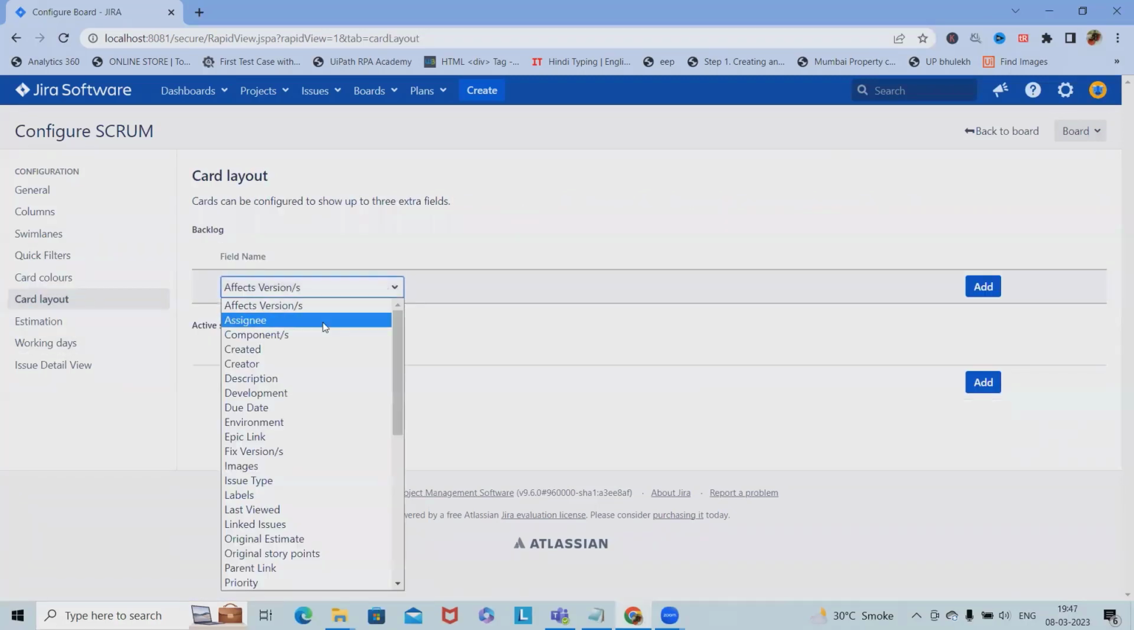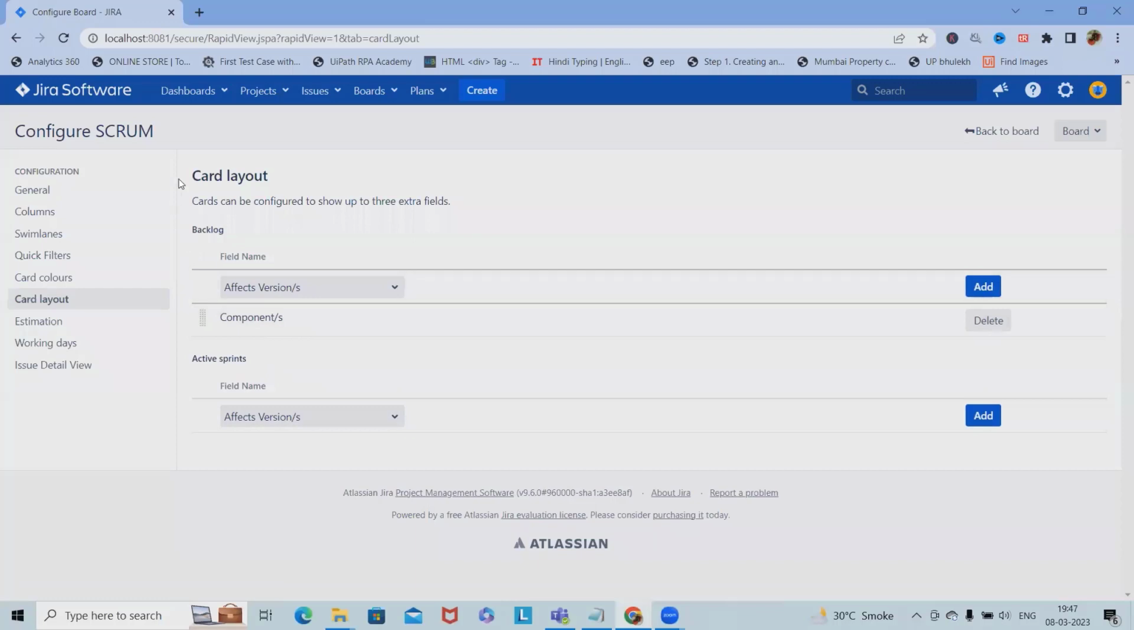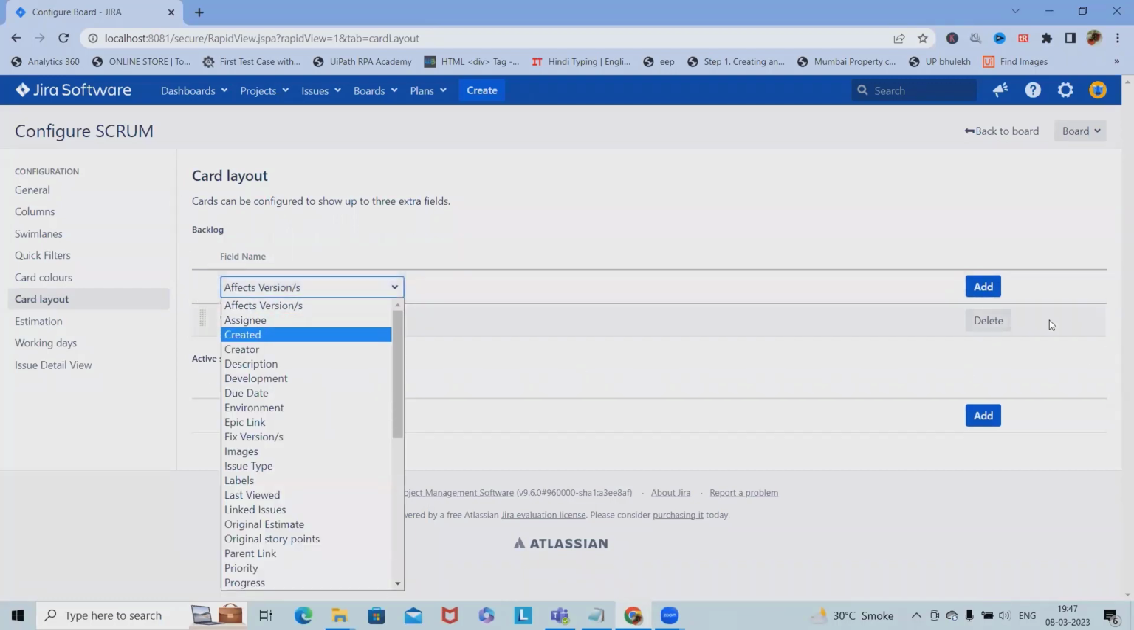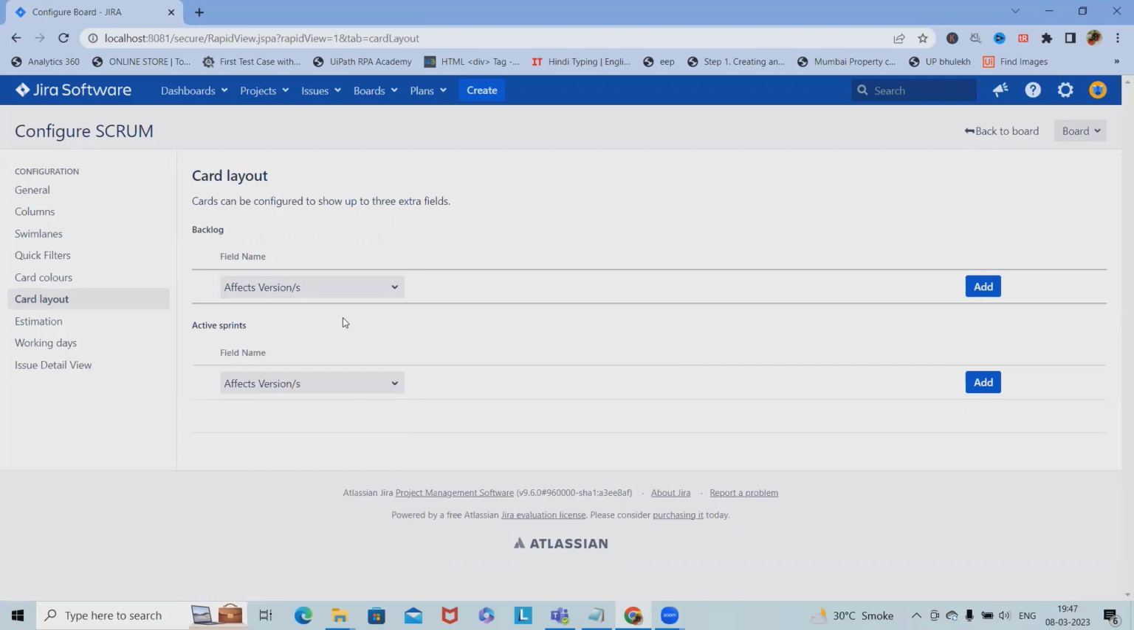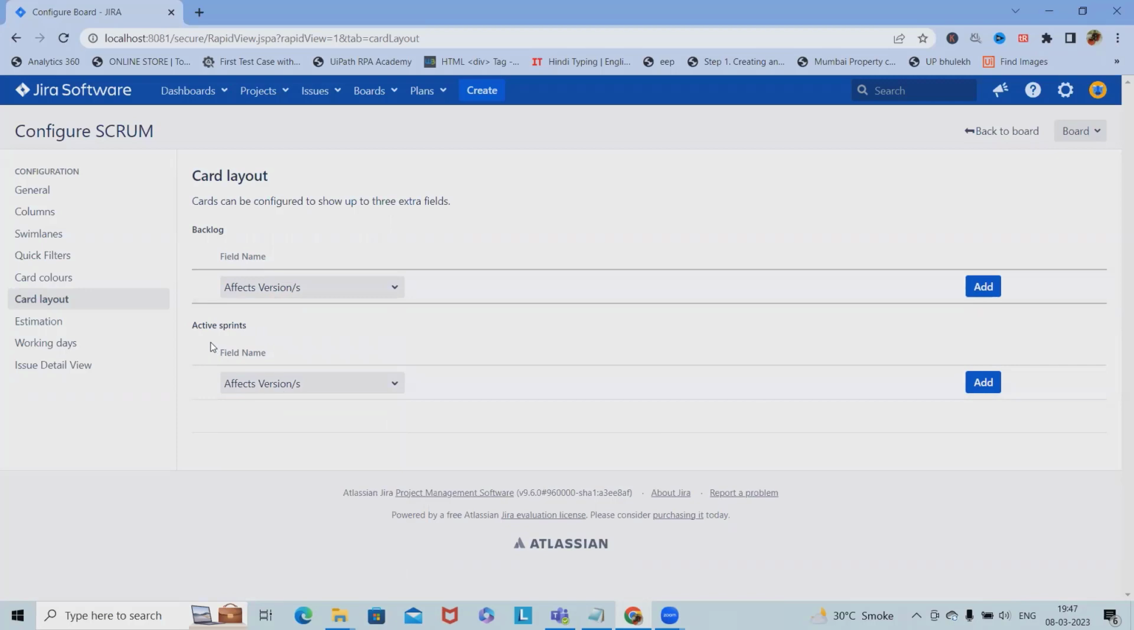Card layouts. So here, with whatever layouts we are selecting and adding, based on that, this backlog and active sprints item will be updated. At any point of time I want to delete it, I will be able to delete it. So this is how we can set active sprints and backlog counts.